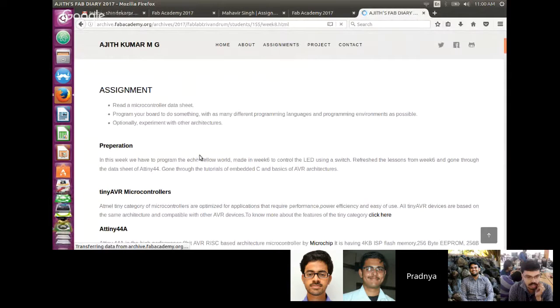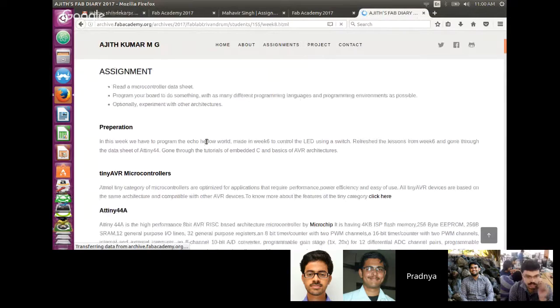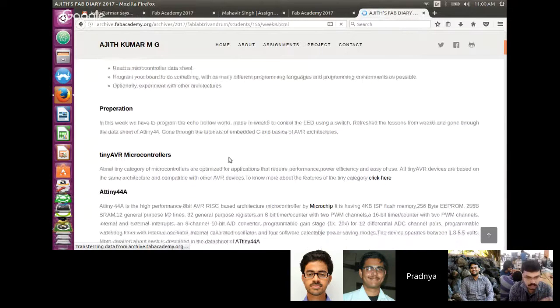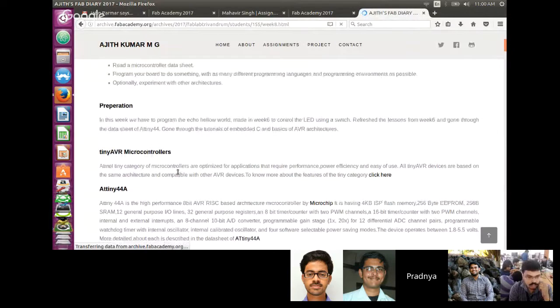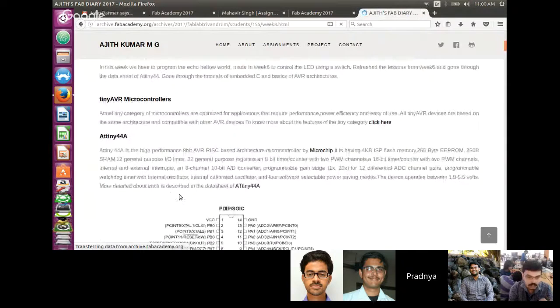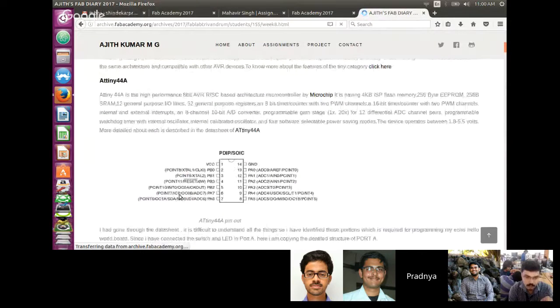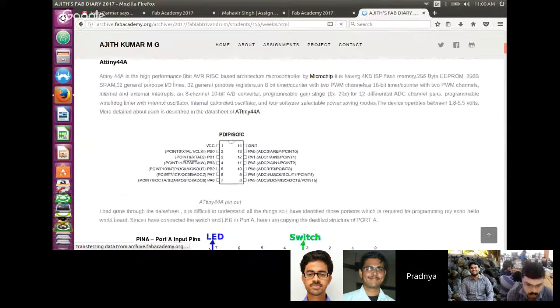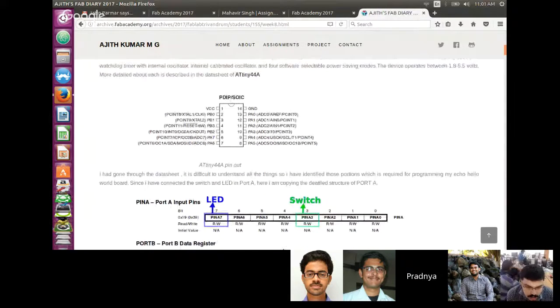First, I have read the data sheet of the ATtiny44A and given a brief description about that and the features. Next, I have identified that in my board I have used port A. I have given the pin identification in the documentation. Port A7 is given as LED and port A3 as switch.